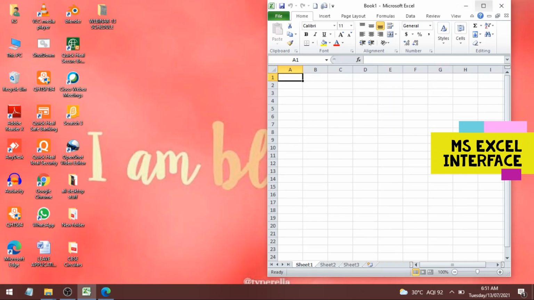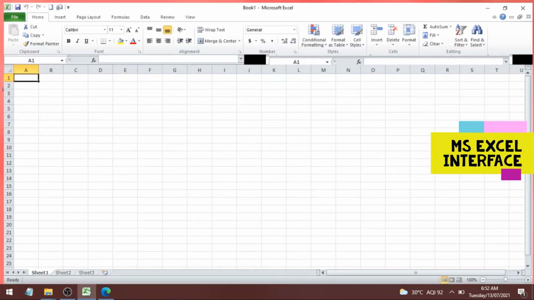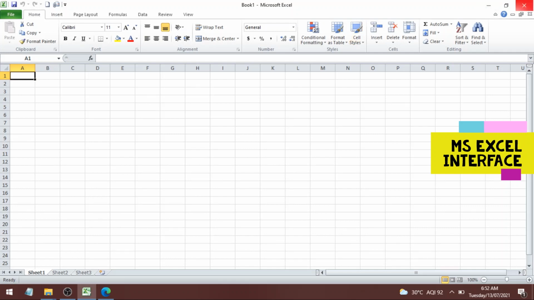Okay, now the restore button has changed into the maximize button, as you can see. Click on it to maximize it. And this is the cross button, the close button. If I click on this close, my workbook will get closed, or my Excel will get closed. Okay, now this is meant for closing Excel, and this is meant for closing the workbook.